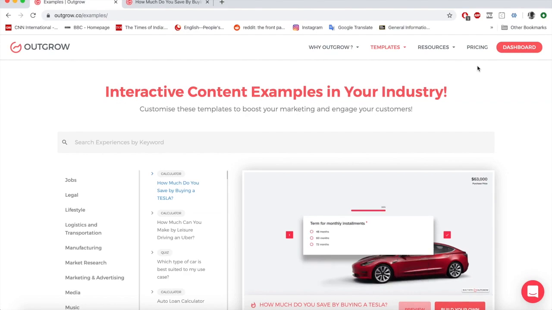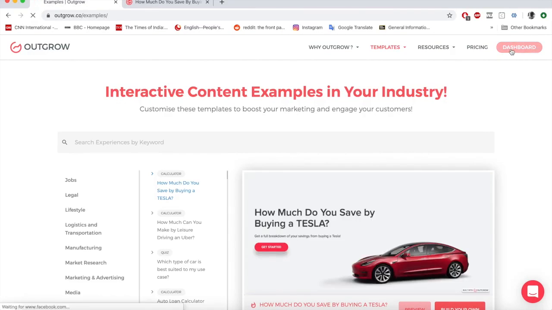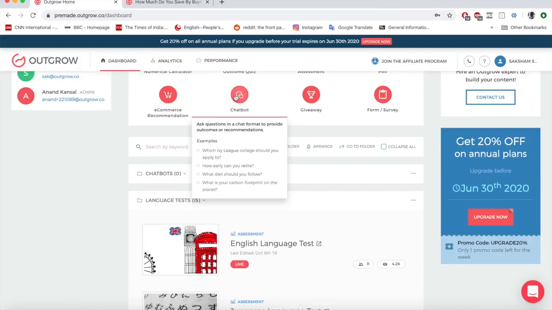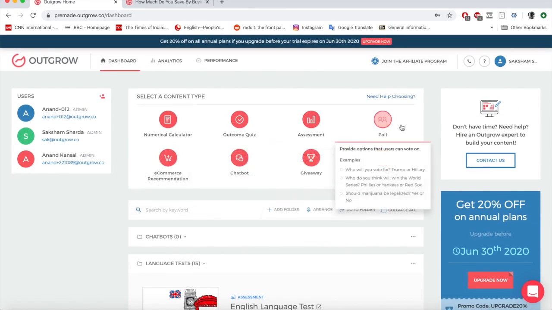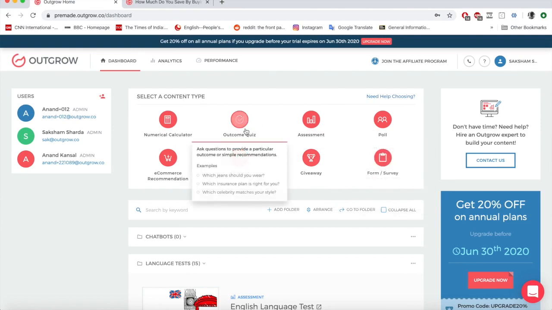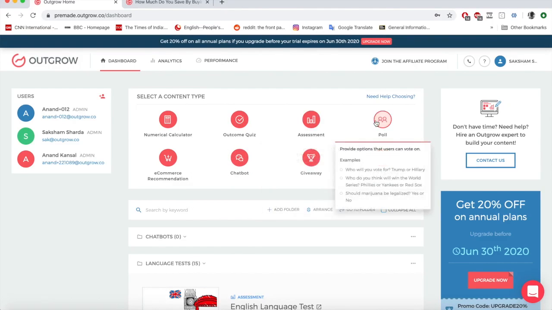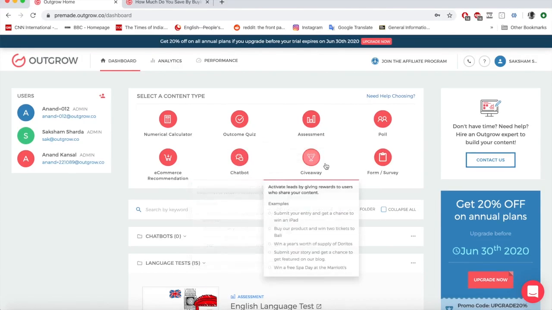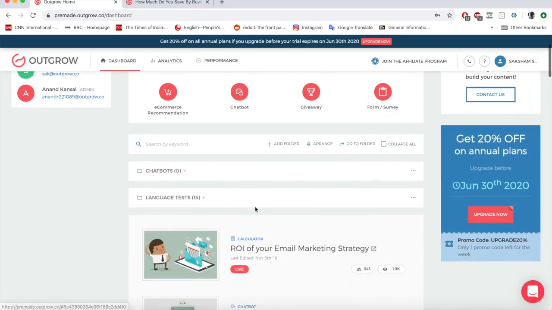So once you are on the Outgrow website, you can then go to the dashboard here. And in here, you can also see the 8 kinds of content pieces that you can create. If you hover over them, it will give you some examples of what these are normally used for. In my case, I'm just here to show you how the integration works.